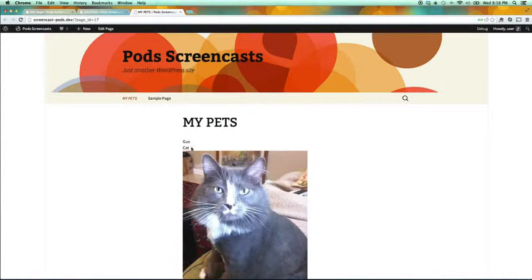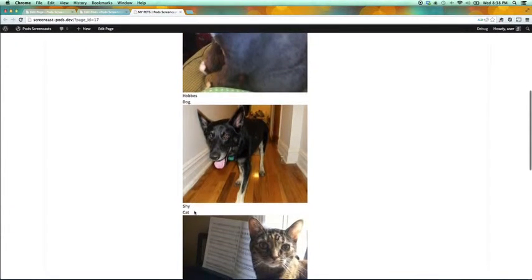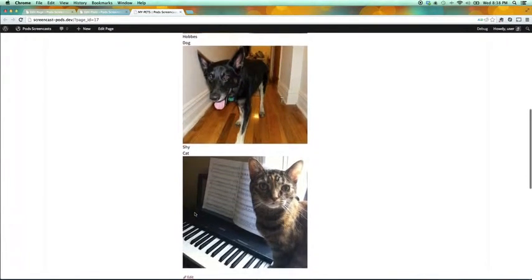These are the values from the fields that we entered. There's the name, Gus, he's a cat. That's what he looks like. Hobbs, he's a dog. And it's Hobbs, shy, cat. Another picture that's shy.